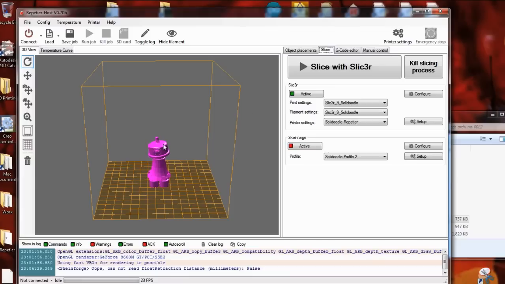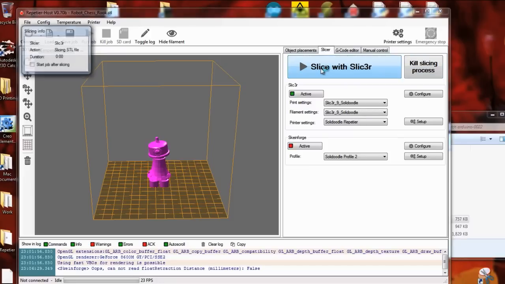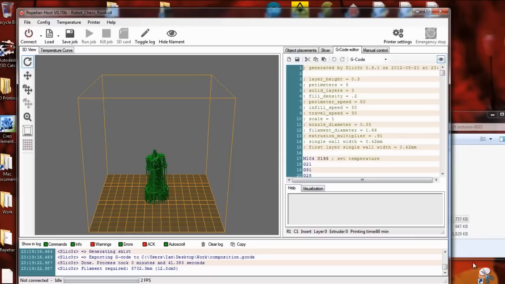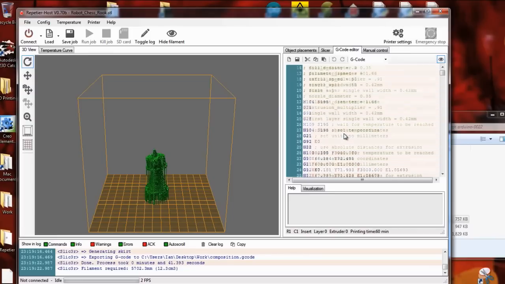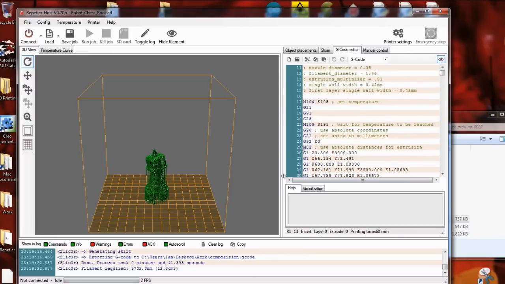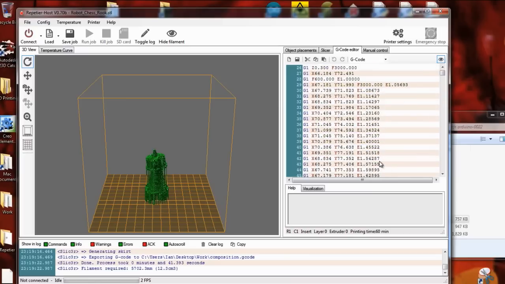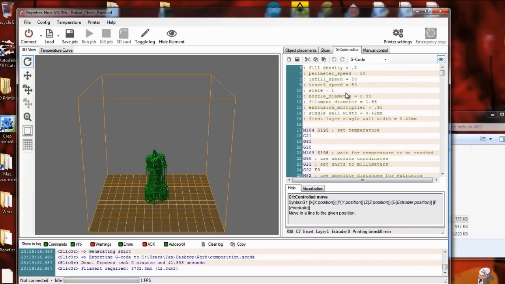So next we'll go to the slicer, and I already configured the settings the way I want, so I'll tell it to slice with Slicer. So it finished slicing and automatically moved me over to the G-code editor tab so I can see the G-code that it actually printed. And I also have a visualization here. A handy feature is if you click on any line of the G-code, it'll tell you what that code actually is.